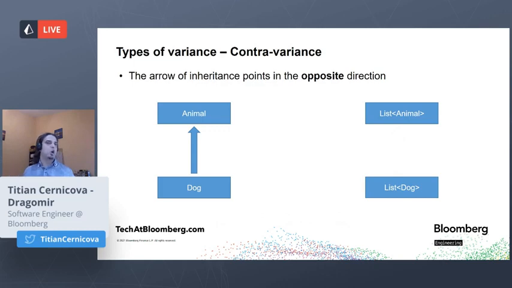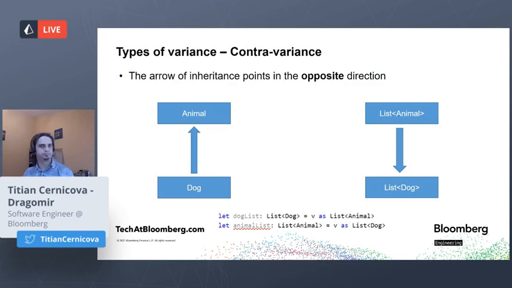Contravariance, contra meaning opposite, right? The arrow of inheritance points in the opposite direction. That means if we have our same example with dog is a subtype of animal, if we instantiate list and list is contravariant, then we actually get the fact that list of animal is a subtype of list of dog. And also the assignability is reversed. Now we can assign a list of animal to anywhere a list of dog is expected, but not the other way around.